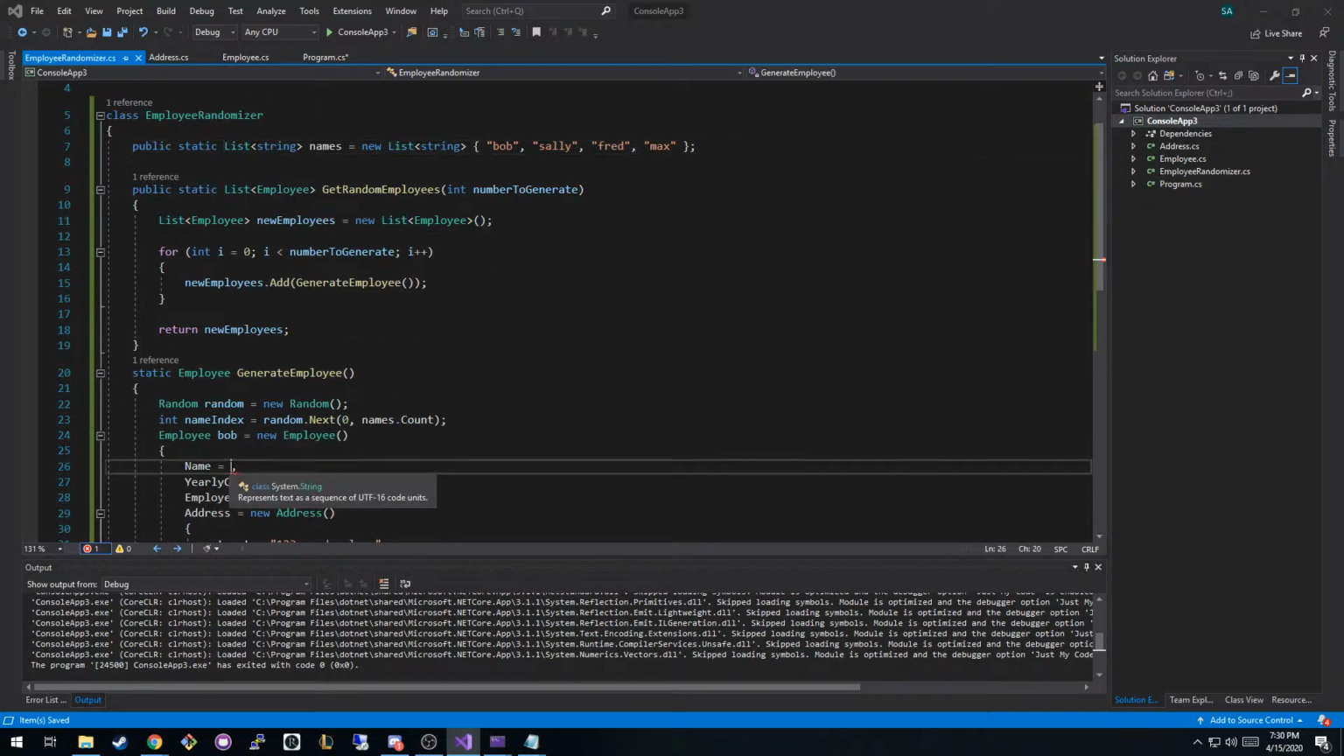So now we can just say names at name index, right? So we got a random number, right? So if it was 0, it would be equivalent to Bob. If it was 1, it would be Sally. If it was 2, it was Fred, and 3, it was Max, right? So we're saying get something between 0 and 4, right? And then put something at that index.